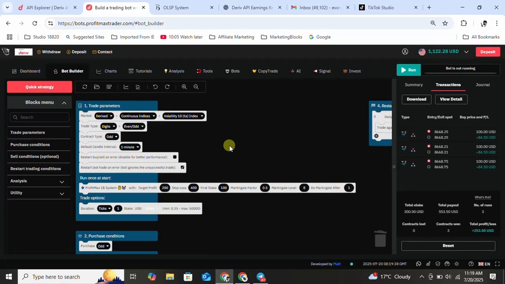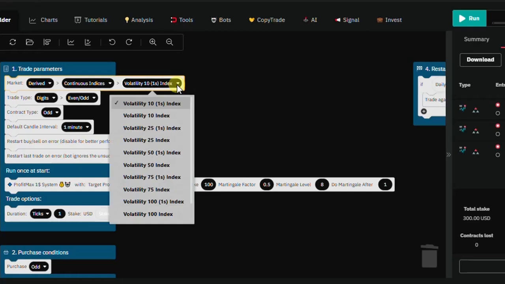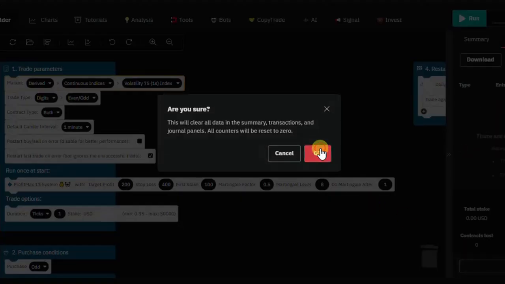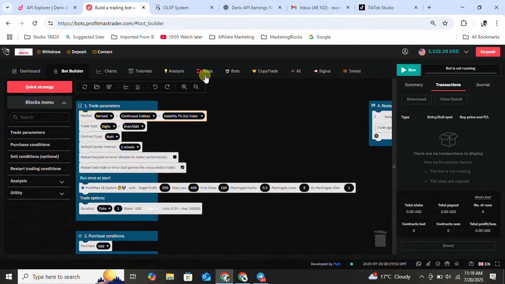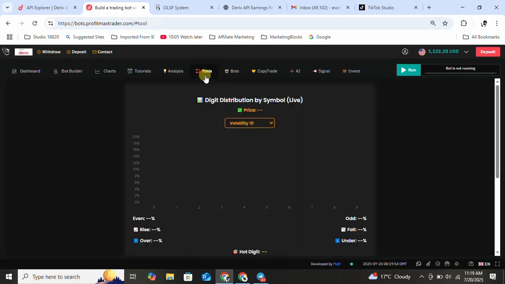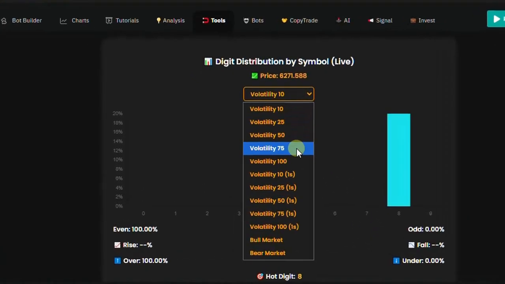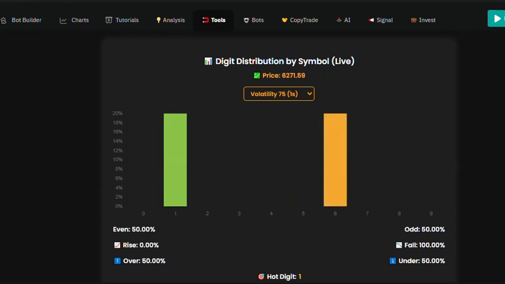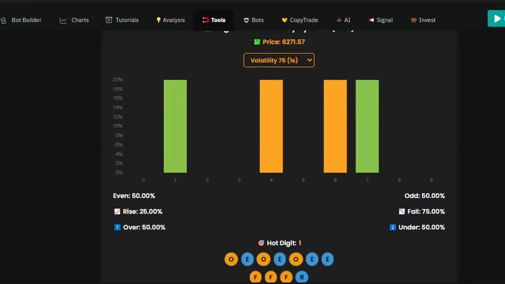You can see the routine of how to set up everything. Let's try something else. Let's try volatility 75 1s. Same routine. Let me refresh our previous trade, and then come to the analysis tool. Select the volatility 75 1s, and then now we look at the percentages of even and odd.